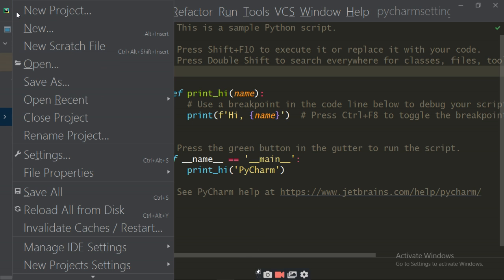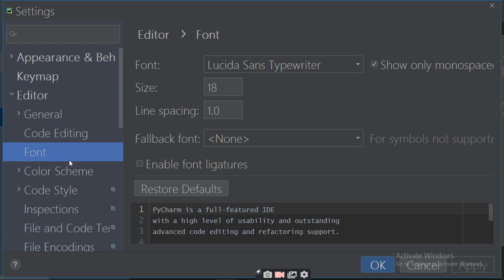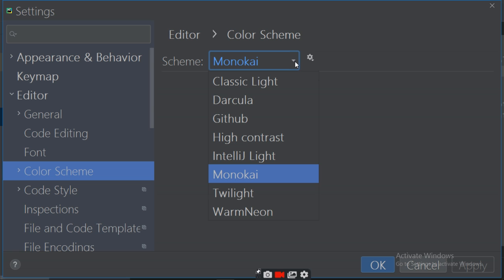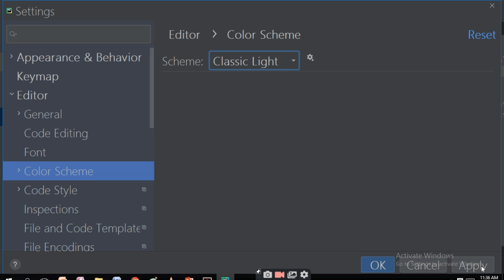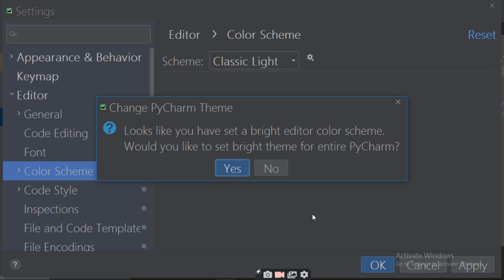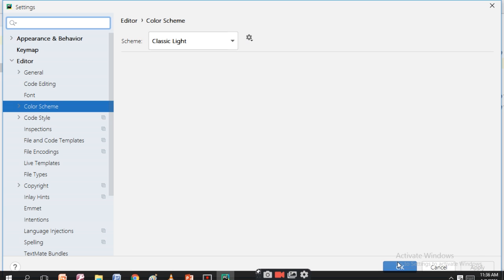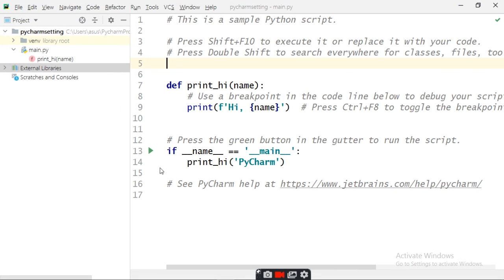Then again go to the settings. Here in settings you can set the color scheme. In color scheme there are many types of color schemes. If you set Classic Light, the screen will change into the light form, and apply it, so it will convert into a white screen, which is more visible.